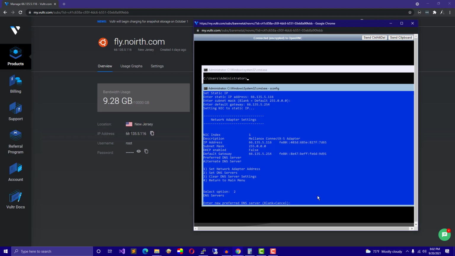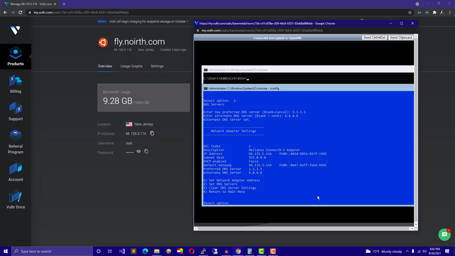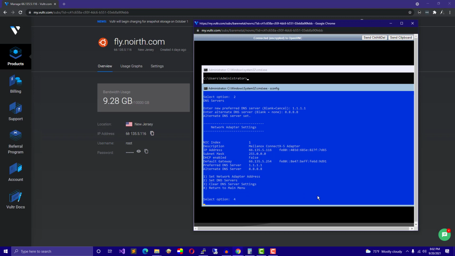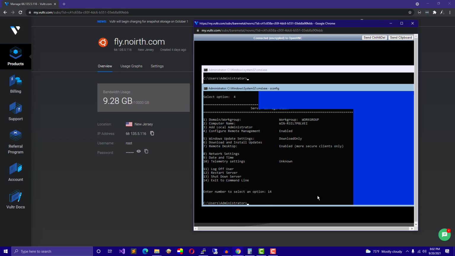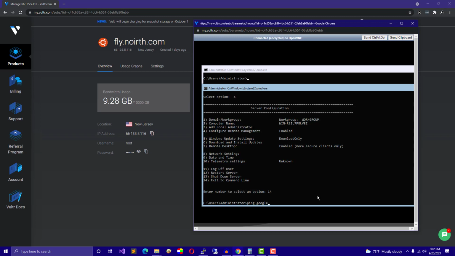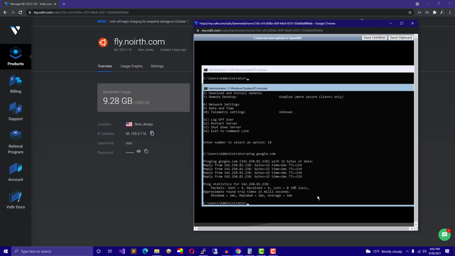Step 2, we're going to set our DNS to Cloudflare and then also Google. So now if we go back out to the main menu by typing 4, and we hit 14 to go back to command line, we can now type ping google.com, and you can see that it works. And now we should be able to RDP into our host.